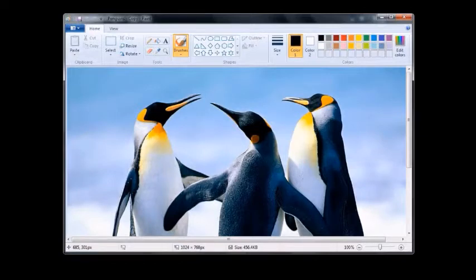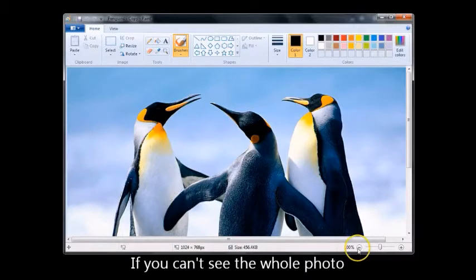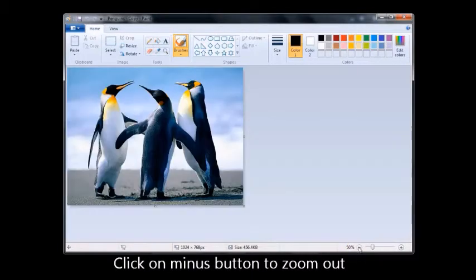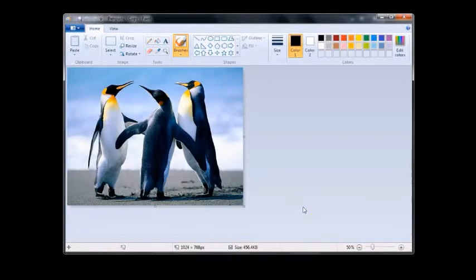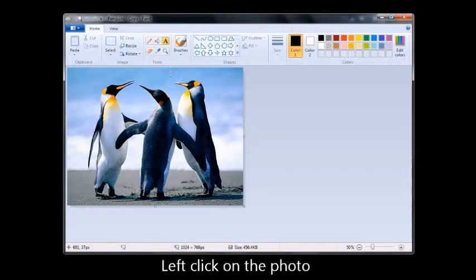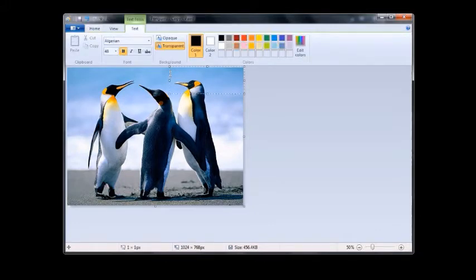I need to zoom my picture out because it's way bigger than the window. So I come down to this little minus button, I click on it and my photo zooms out so I can see it. Up here I click on the A and then I left click on my photo where I'd like the text to appear. So I will click here and the text box appears there.